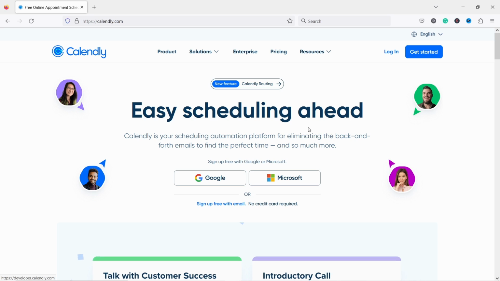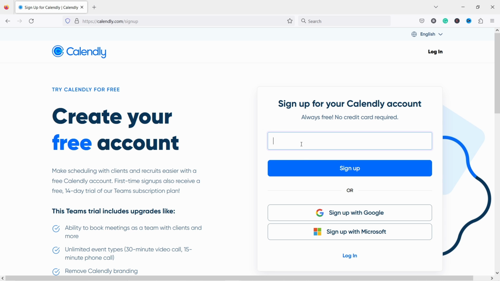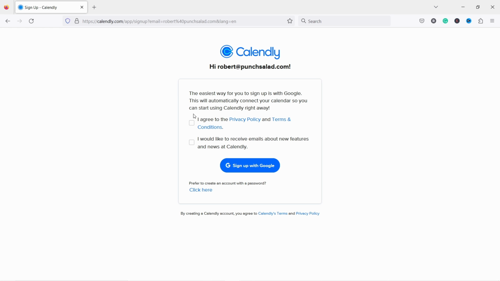So this is Calendly's homepage, so let's get started by clicking on this button here, and then just add your email address. Let's sign up. On this page, you just need to check if you agree to these conditions. And if you do, you can just click on this one. This one you don't need to if you don't want to receive the marketing emails. And then you have the option to sign up with Google, or you can also use just a password.